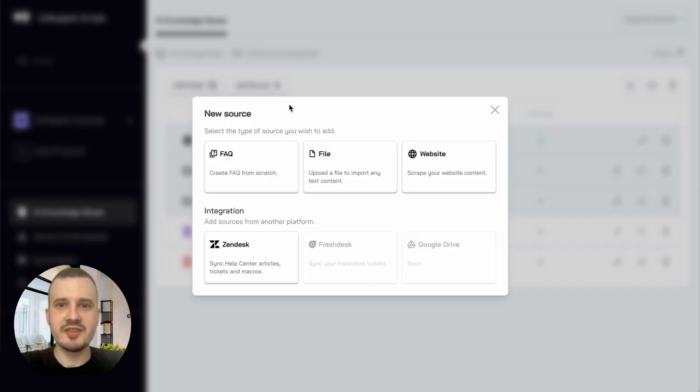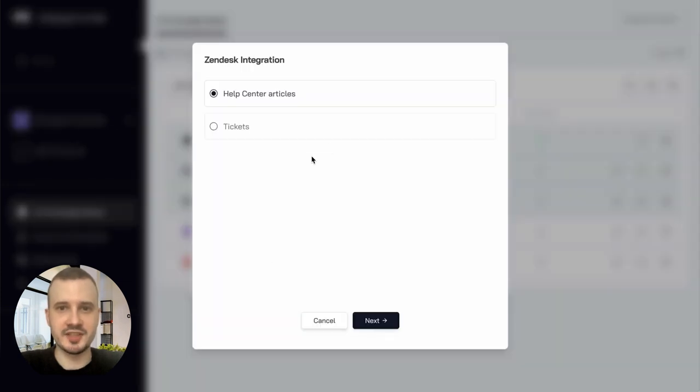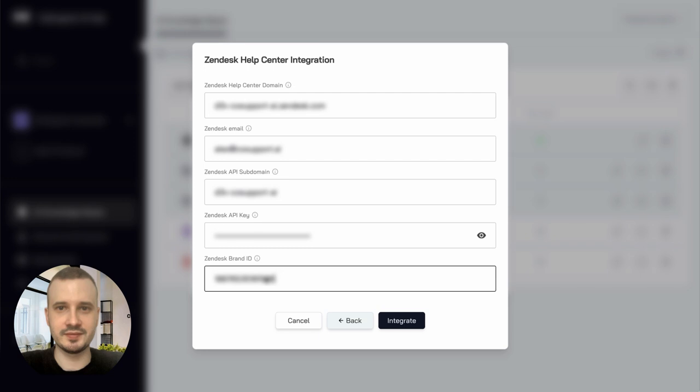You can also integrate external data sources with your AI knowledge base. For example, we have a ready-to-go integration with Zendesk data sources, including Help Center articles and tickets. For this demo, let's proceed with the Help Center option. So all I have to do is to add my API details and the integration will be done.